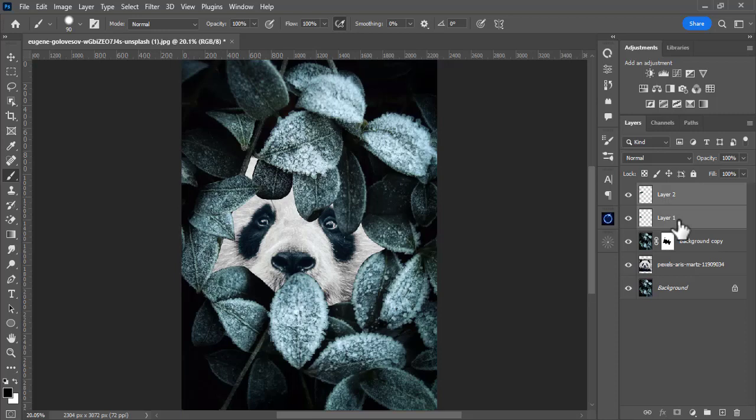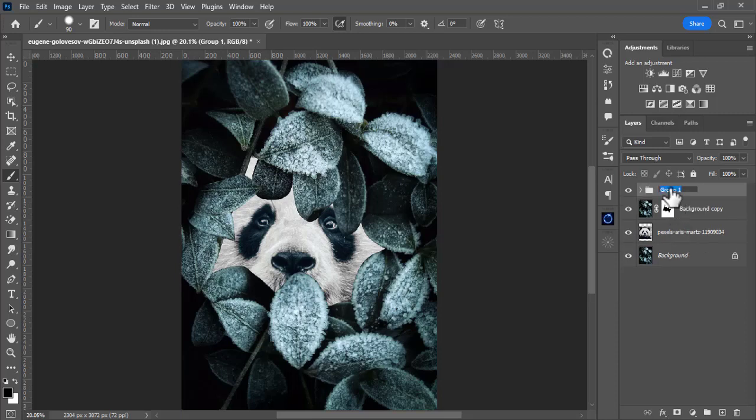Now select these layers and hit Ctrl plus G to add these layers to the group. Let's move on to the next step. This is going to take some time to make the image look more realistic. I'm going to paint some shadows with the brush.